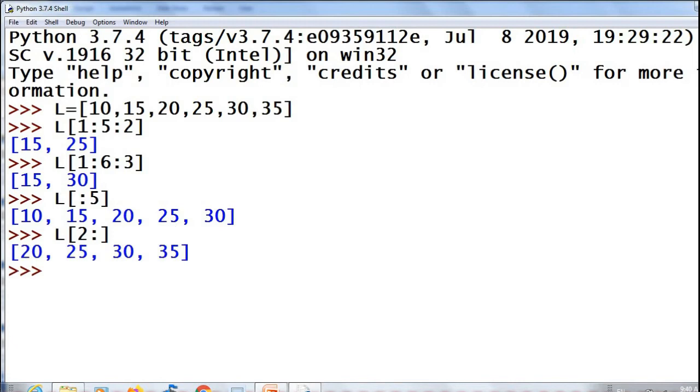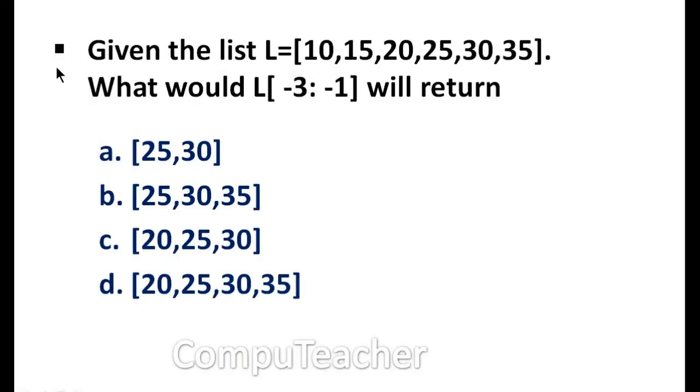See the result? It starts at index 2, that is 20, onwards up to the last value. Next one: given the list L equal to 10, 15, 20, 25, 30, 35, what would L of minus 3 colon minus 1 return? The answer is 25, 30. See, here negative indexing is used.